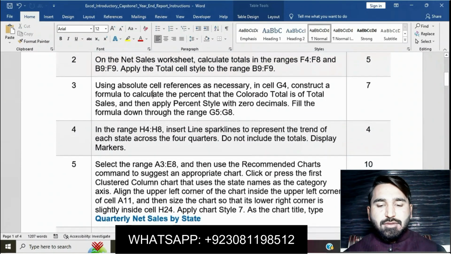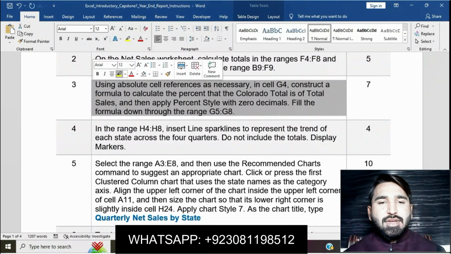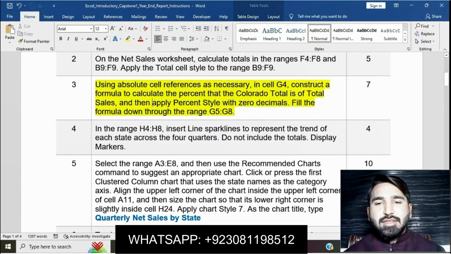Now moving on, question number 3. Question number 3 is that using absolute cell reference as necessary in cell G4, construct a formula to calculate the percent of the Colorado total to the total sales, and then apply percent style with 0 decimal places, and fill the formula down through the range G5 to G8. Basically, in this question we will have to apply a formula in cell G4.